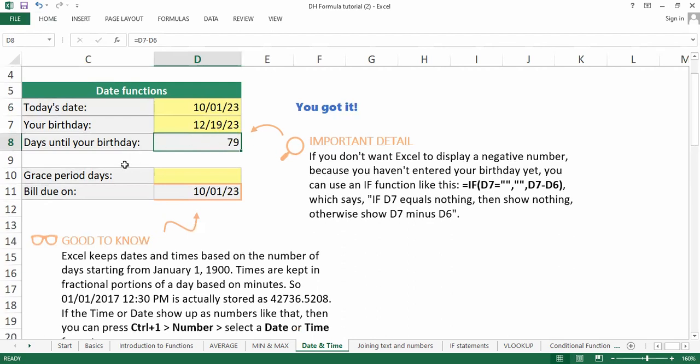So basically, this is how you subtract two dates. Date minus your birthday, that's 79. So for me, that's 79 days.